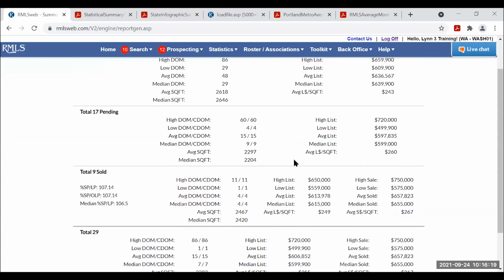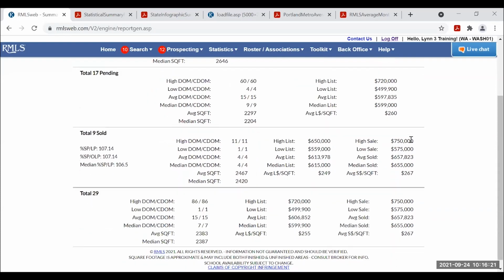And then on my pendings. And then with the sold, what I think is beneficial here is on the left-hand side, it is showing me the sale price compared to the original list price as a percentage. And it's showing me the sale price compared to the final list price as a percentage. So I can see if there were price changes and it's the same number in both places.